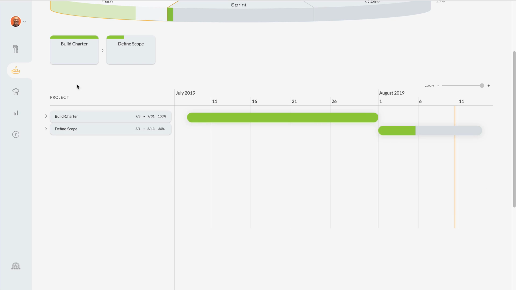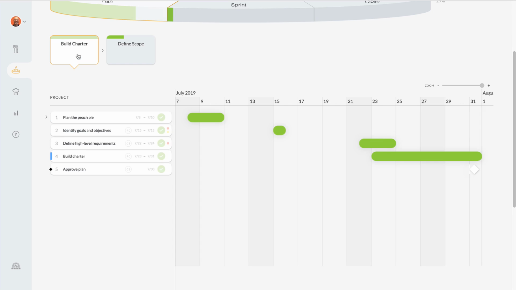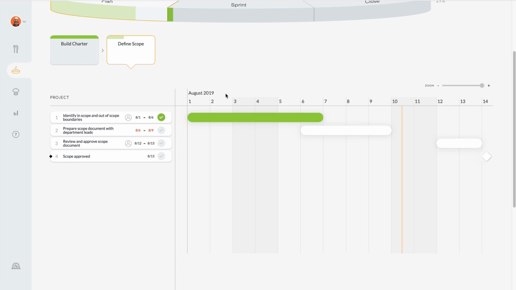So we have the 2 boxes here, the 2 boxes in the chart. And if I click on a box, like Build Charter, you can see now it's only showing the task underneath in the chart view from those belonging to the Build Charter box. Likewise, if I click on Define, here are the Define tasks.